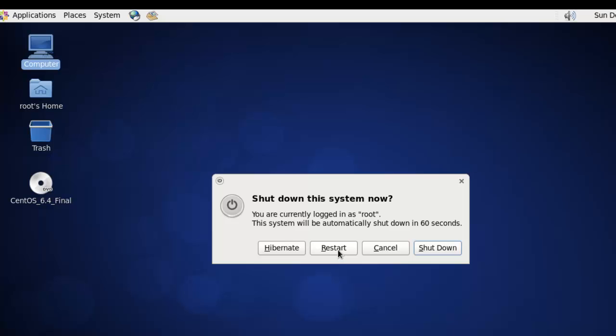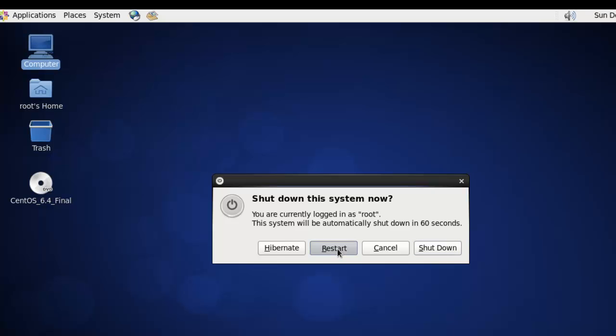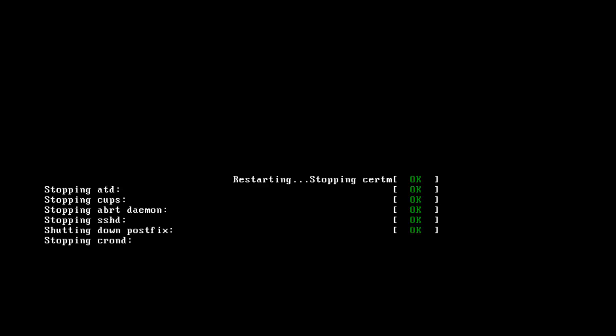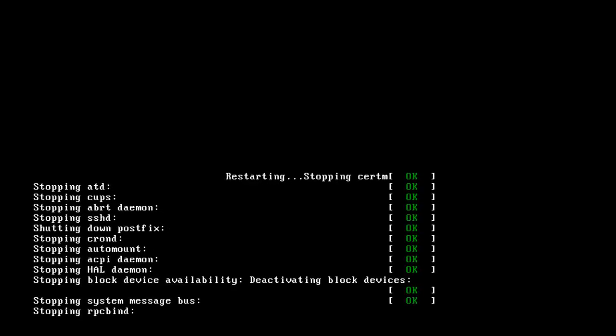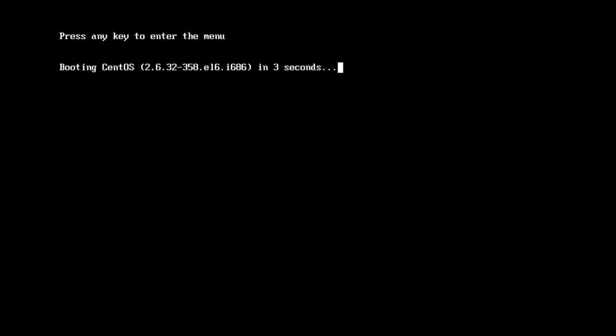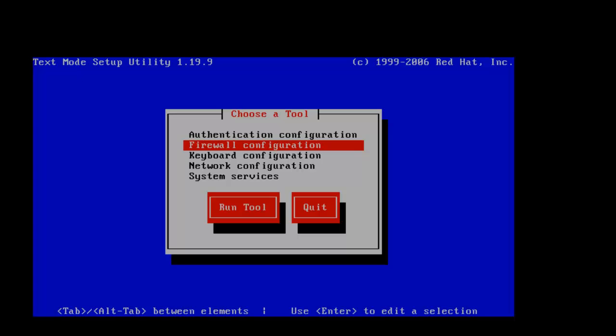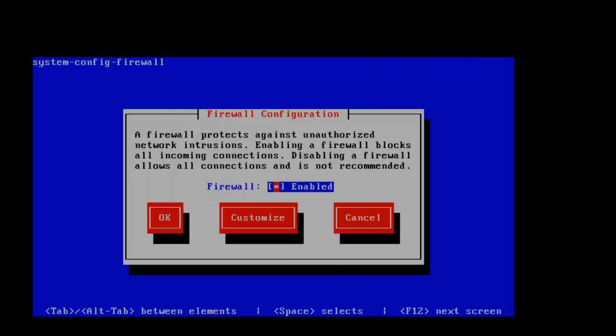Okay, let's go ahead and shut down and restart. One of the things you realize is that when you restart, it will go back to the command line mode. So you may want to set it up so that it boots up to the graphical user interface. Right, just doing some important edits.